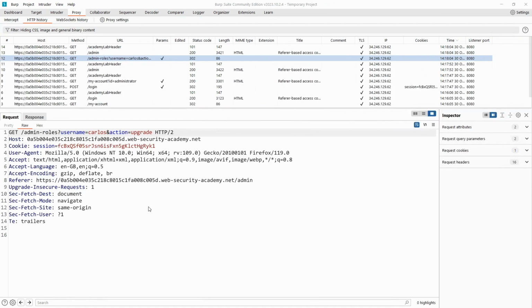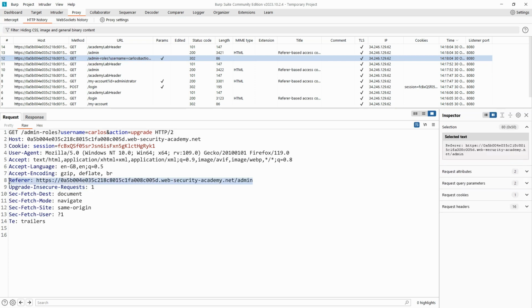And taking a look at Burp Suite, we can see that this is a GET request to /admin-roles. And we have two parameters as part of the query string. We have username equals carlos and action equals upgrade. Now, important for the purposes of this lab is the fact that we have a referrer header on the request. And this simply tells us the referring page for the request. In other words, this request is coming from /admin.